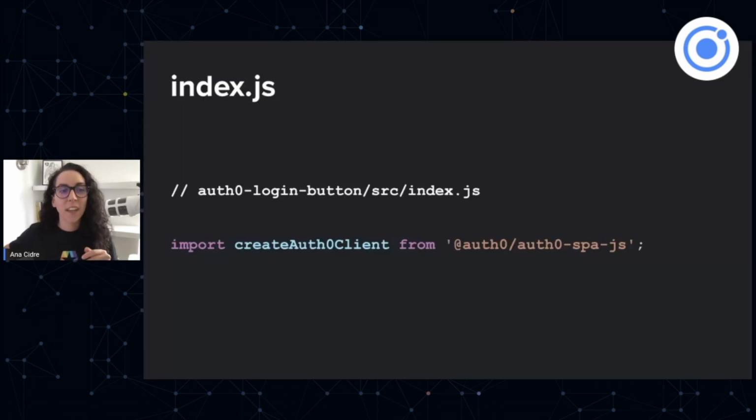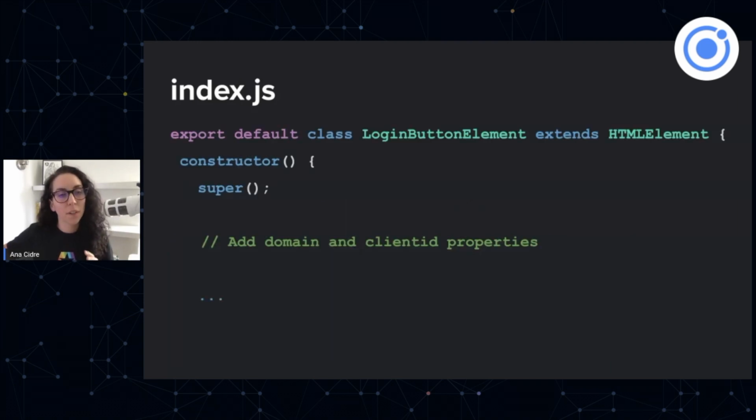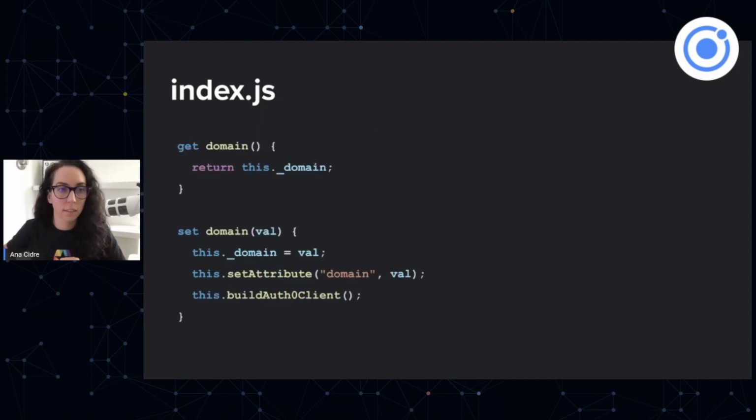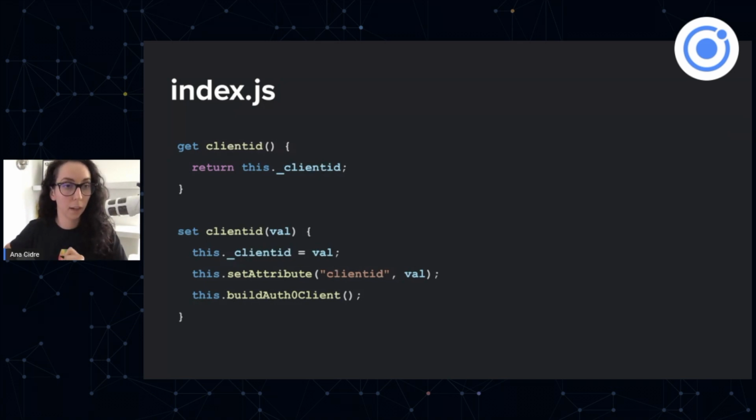auth0-spa-js. We then import it, and what we need to be able to do is allow people to add their own domain and client ID properties to their applications. So we need to add that here, and we call this.domain and this.clientId. We leave them empty because that's what's going to be added by external developers. And we have our getters and setters, getters and setters of domain and client ID. Now, if you take a look here at the bottom of both setters, we have this.buildAuth0Client. And we have this because we need to rebuild the Auth0 client whenever the values of the domain and/or client ID properties change.